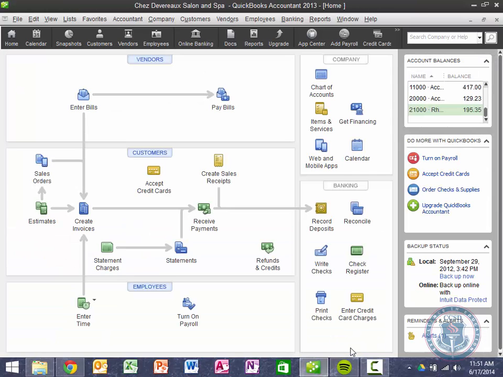We're back. So now what we want to do is pay a bill with a debit card. What we're going to do in order to do this, we're going to go up to pay bills. How do you say pay bills in Spanish?